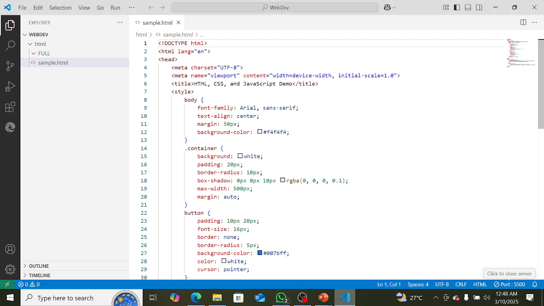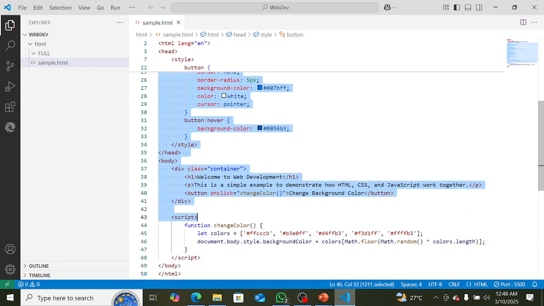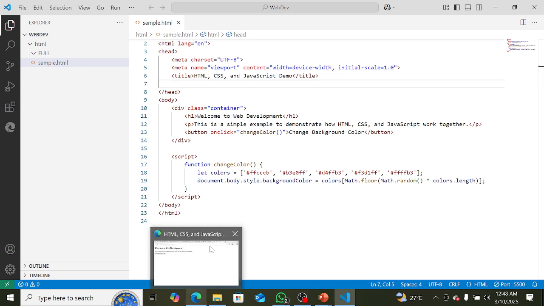So now, if I remove this CSS, if I remove this style, this is where the style ends. Let me do Control X. I cut it out. And if I save it, when you make any change, you do Control S to save it. And then you go back to your browser, you see the change immediately.